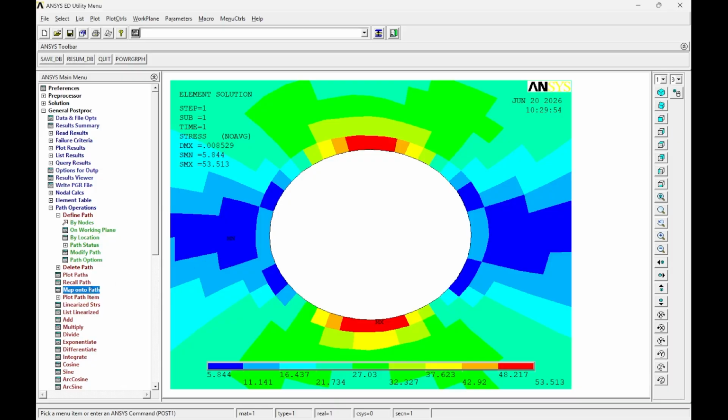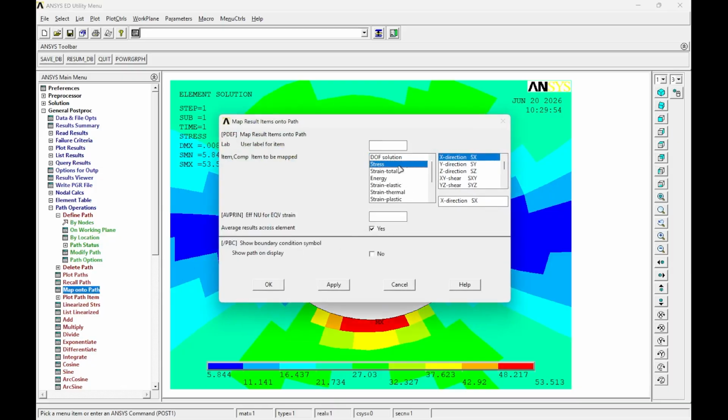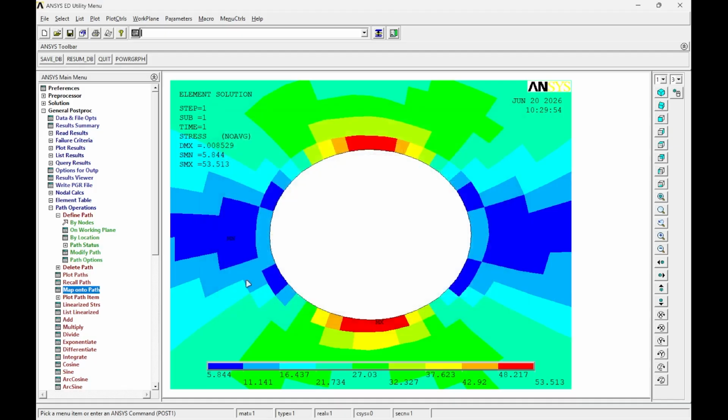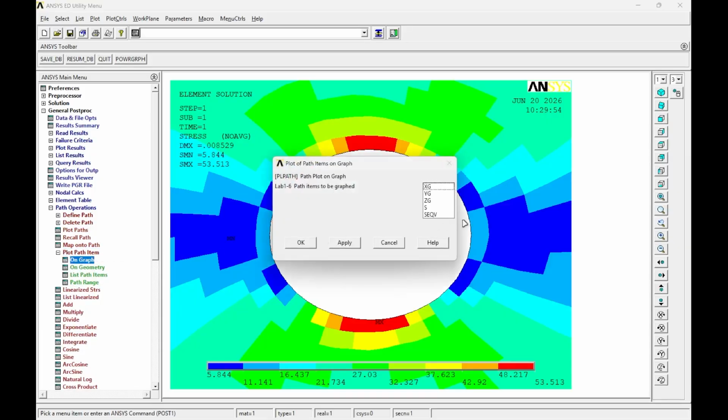So we'll just go to map onto path and make sure stress is selected and one ANSYS SEQV should be selected. Just clicking on OK over here. After this, no changes will be displayed, but after this, we'll be going to plot path item. Here we'll be selecting graph. Without doing this map onto path step, we'll not get this SEQV. So make sure after creating map onto path, then we'll come to plot path item.